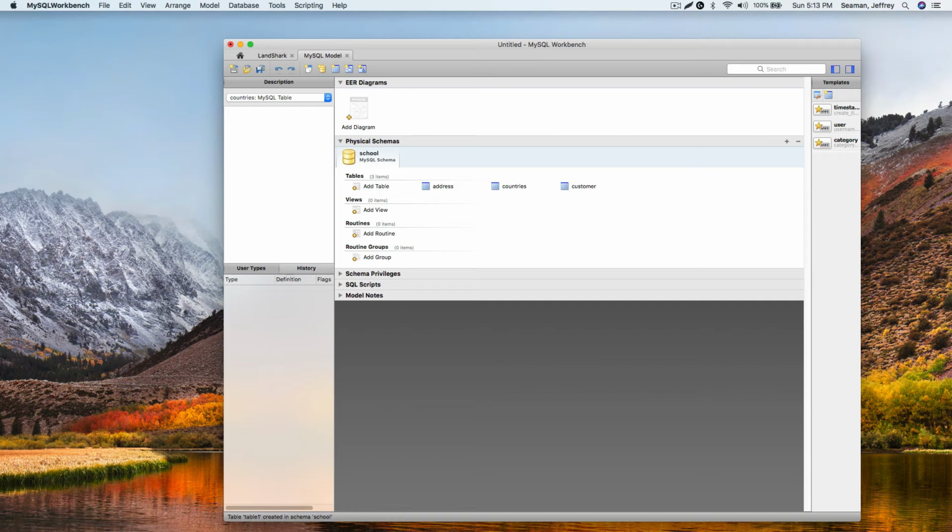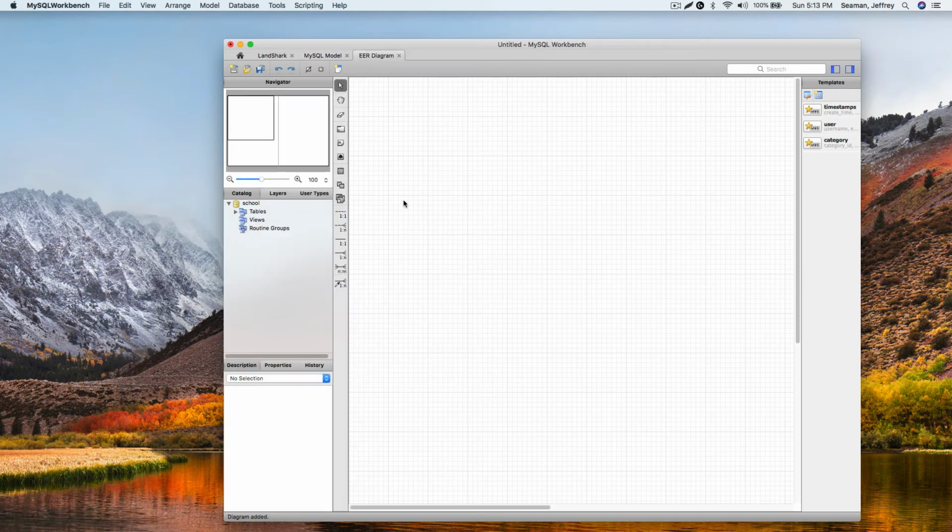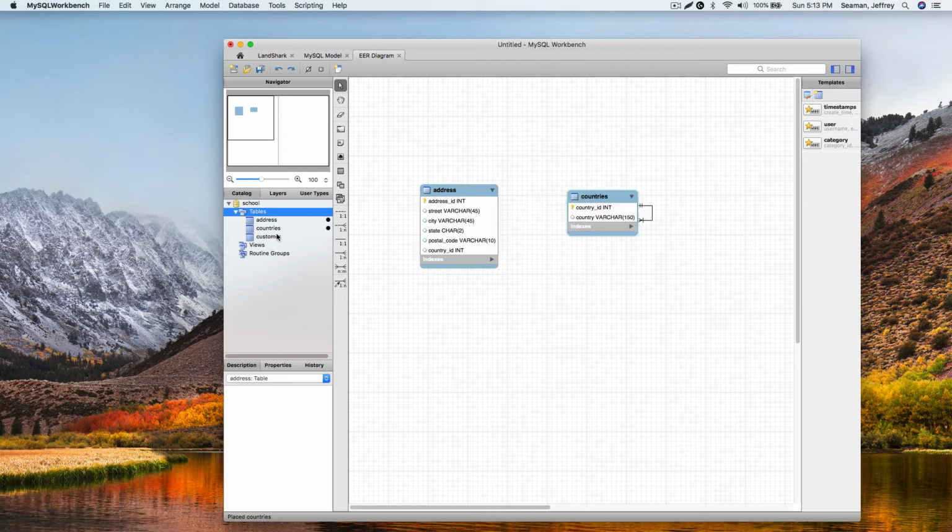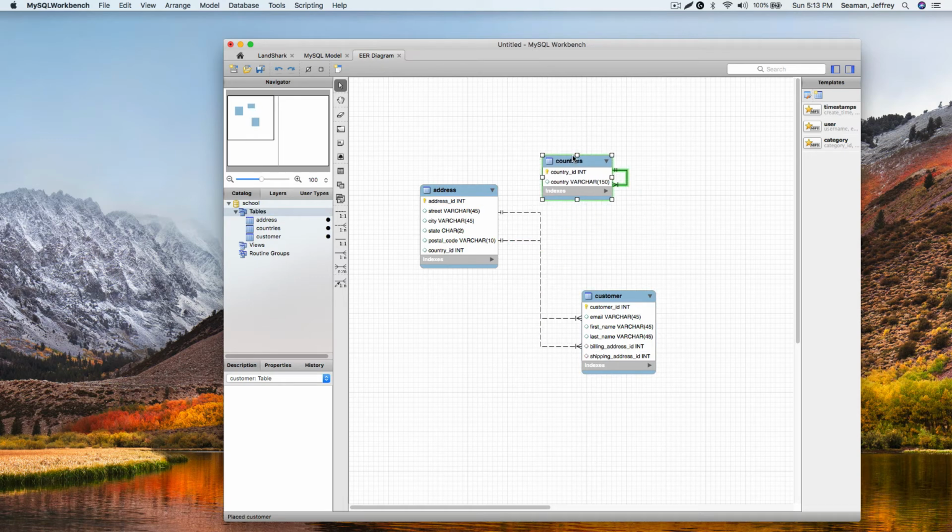All right, so you know what we're going to do here is add a new diagram. Double click. We should have it bigger this time. So tables, just the address out there, countries out there, and customer out there. So as you see, countries is living on its own. It's not linked to these guys, and that's fine. This right here is a one-to-one relationship. If it was connected to this, it'd be a one-to-many relationship.